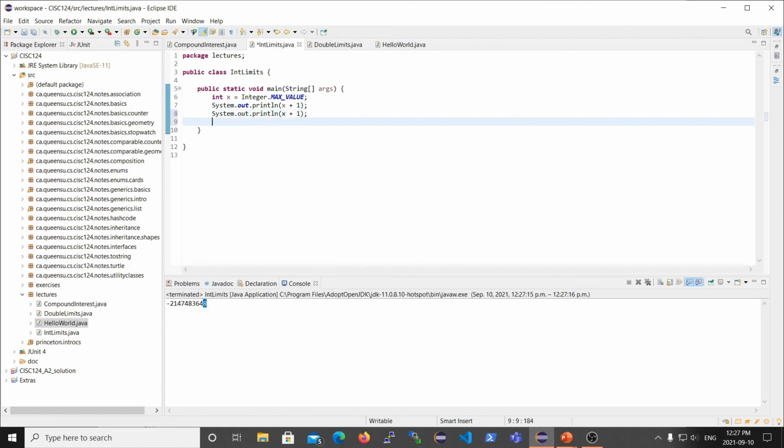Just copy that, paste that in. So 2 and 3. Right? So there's integer min value. That's integer min value plus 1, integer min value plus 2.